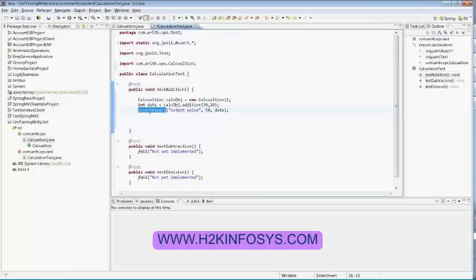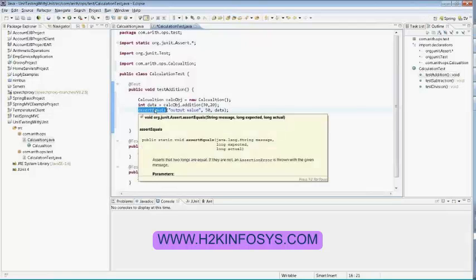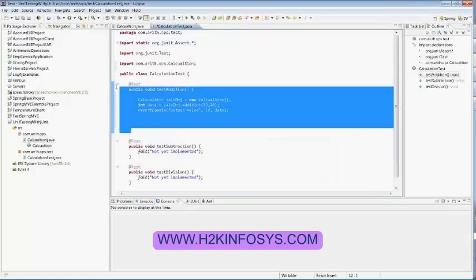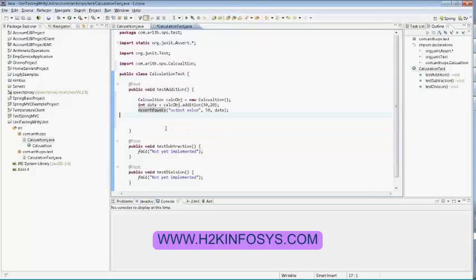So assert equals will assert whether the expected value and the actual value are equal or not. This method will verify that particular case. And if it has returned the correct value, then this test will be specified as pass, or else it will fail.